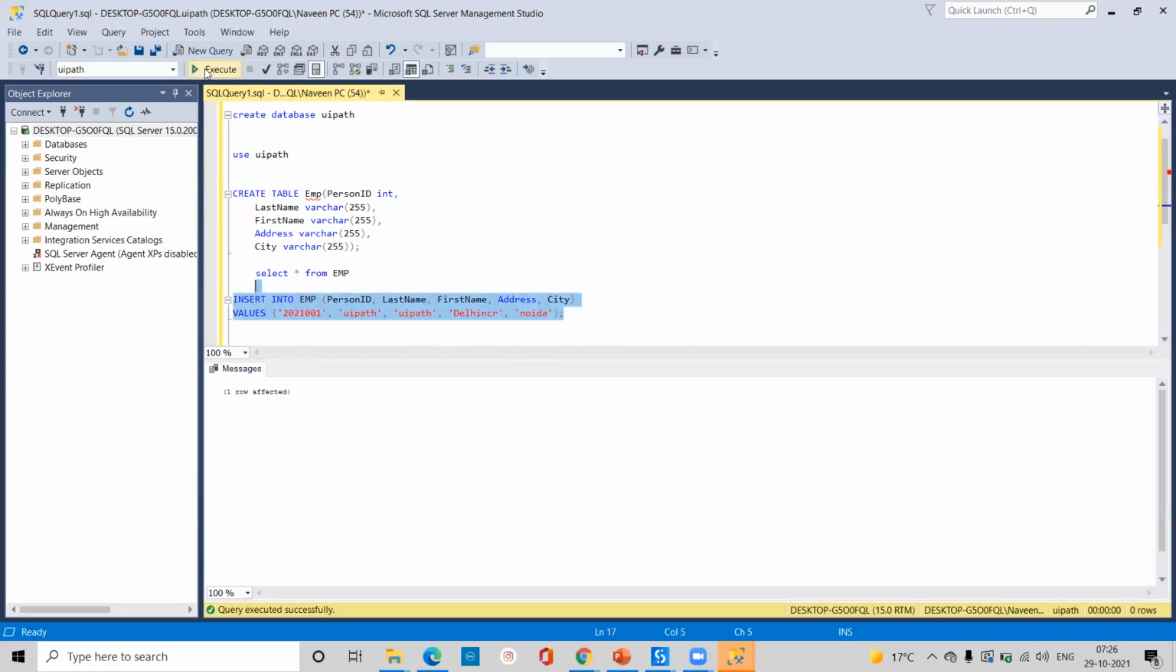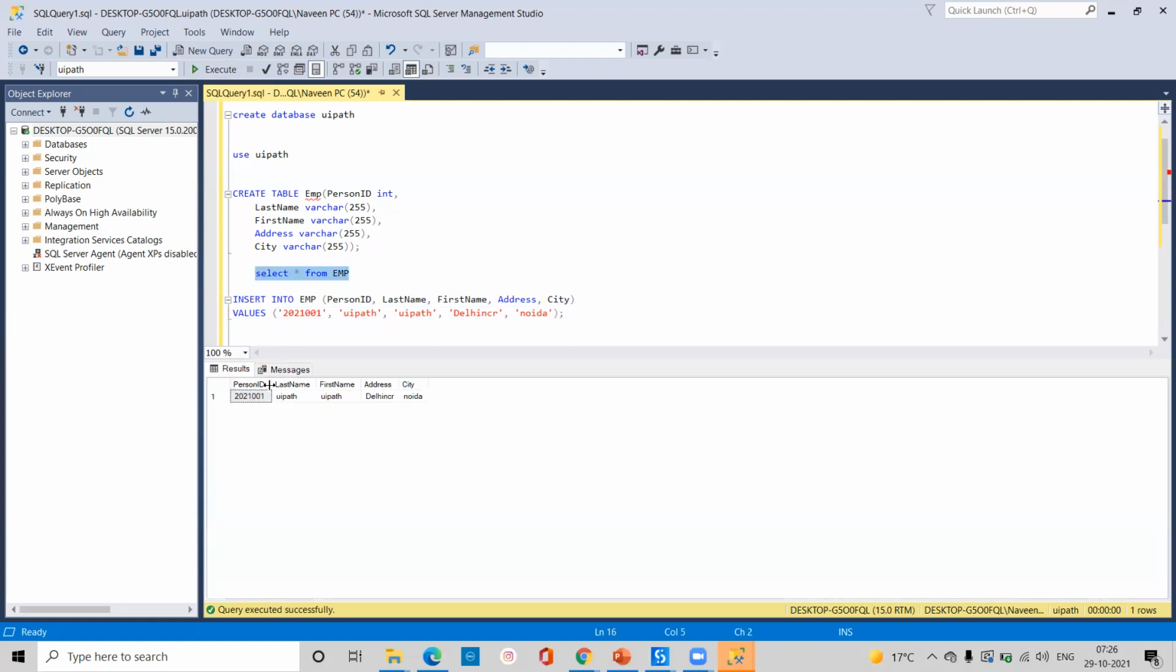Okay, so one row affected means we have inserted the data. So whenever I will run this program, select star from EMP, right now I'm getting this personality, last name, first name, address, city. Okay. So try to understand the use cases here.